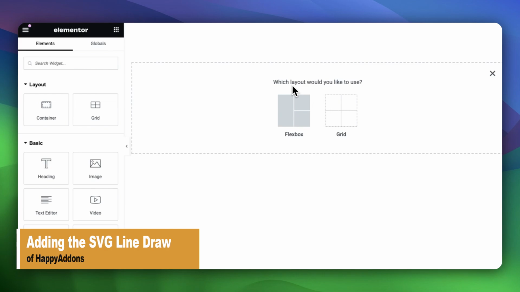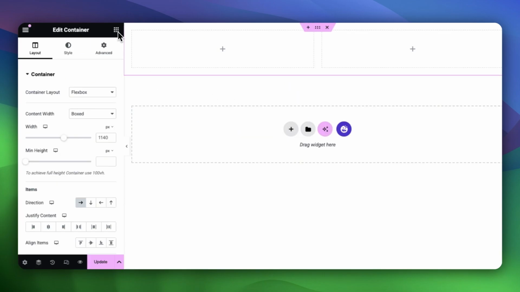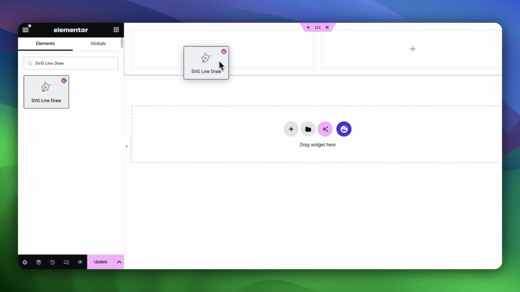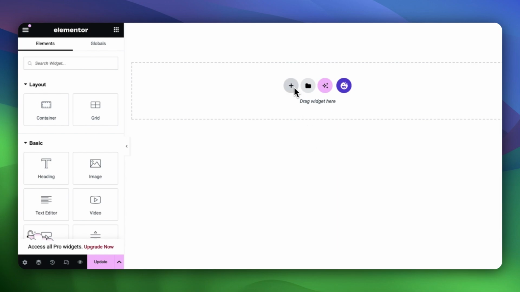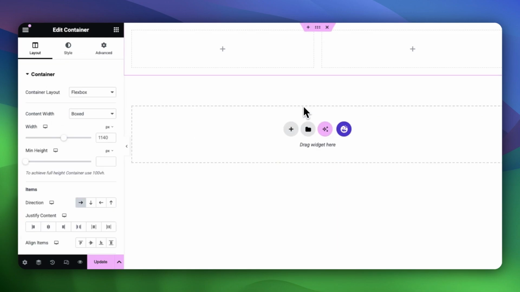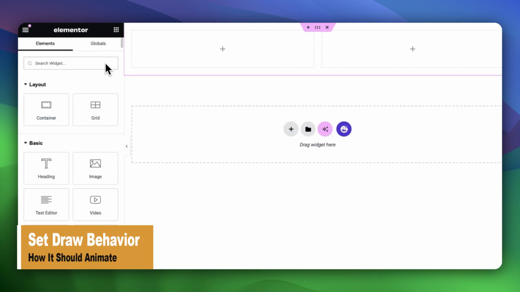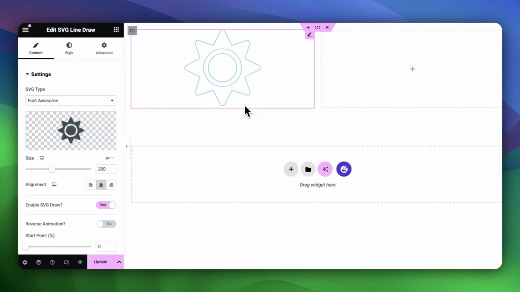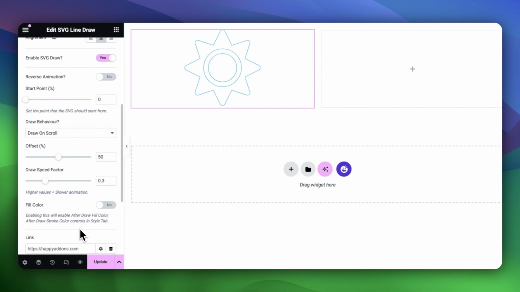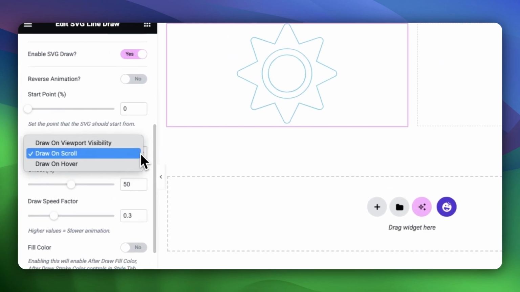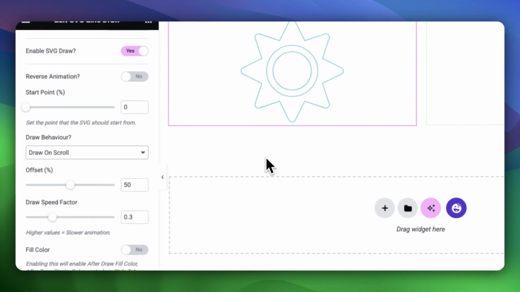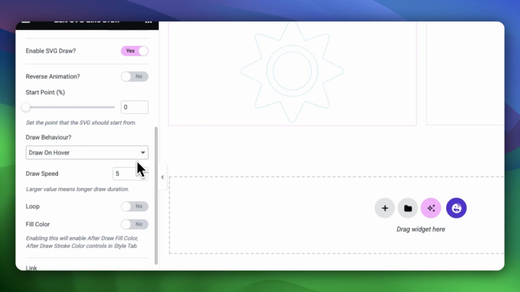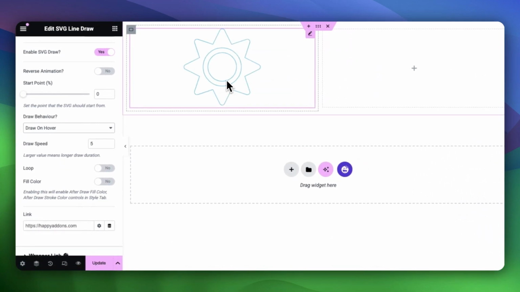Once these plugins are ready, open the Elementor canvas, create a section, and place the SVG Line Draw widget on it. By default, it may not animate. To make it animate, go to the Draw Behavior option and you'll get 3 options. They are Draw on Viewport, Draw on Scroll, and Draw on Hover. The animation will work according to the behavior option you select. For example, if you select the Hover behavior, the line drawing will animate when the cursor hovers over the icon. Choose the option you like.